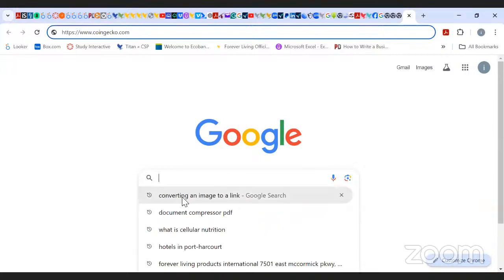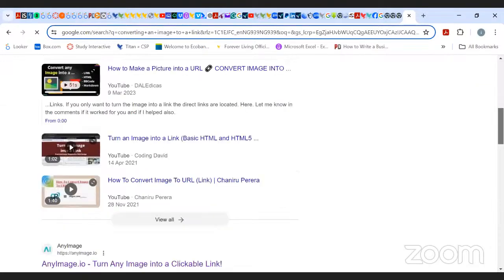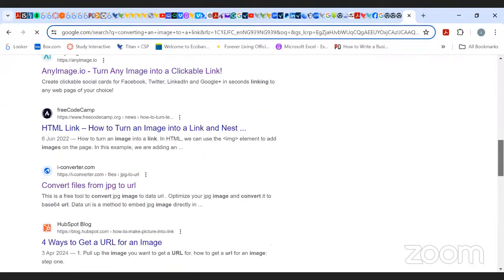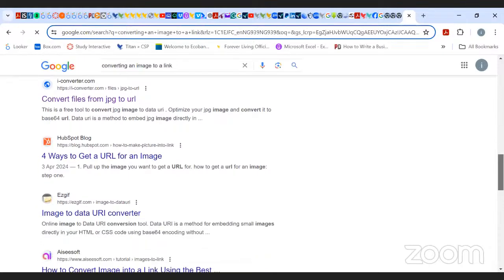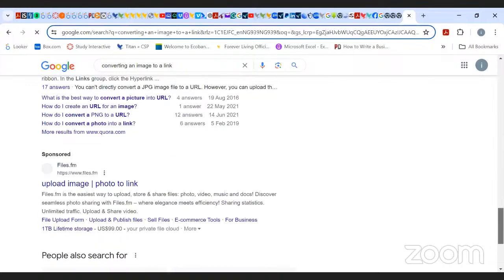I just typed it as I was trying to: converting an image to a link. Because you need to convert that beautiful picture that you have to a link. Now you can just scroll down. There are so many of them here, right?